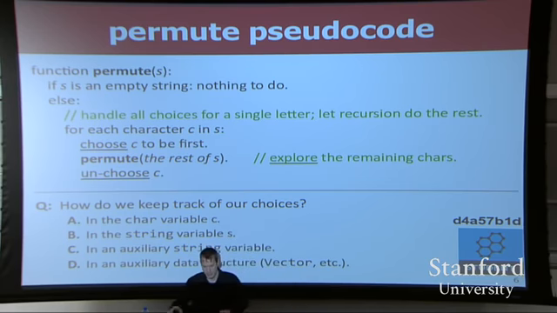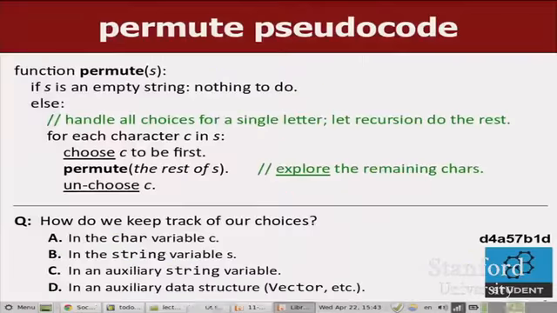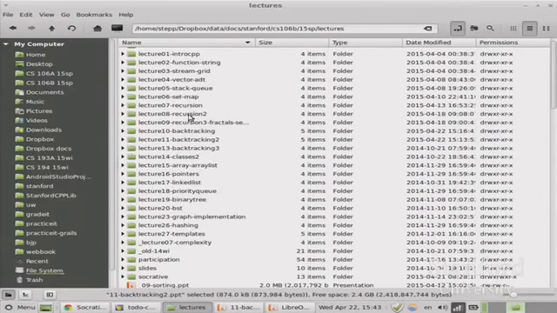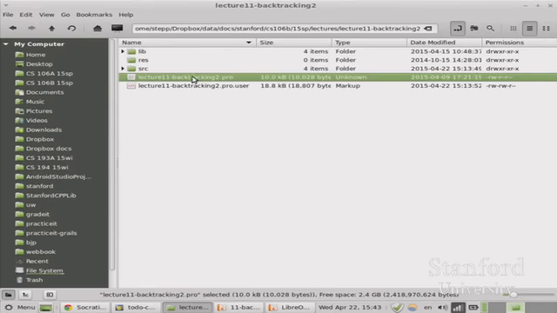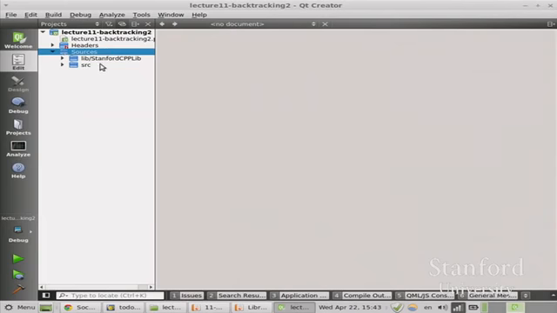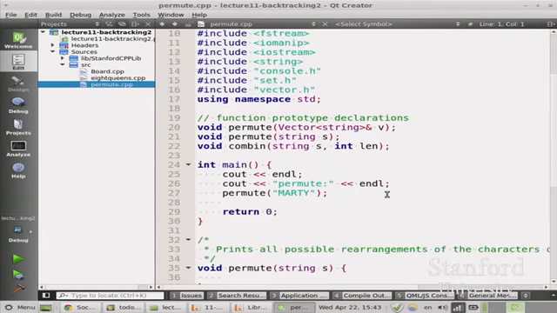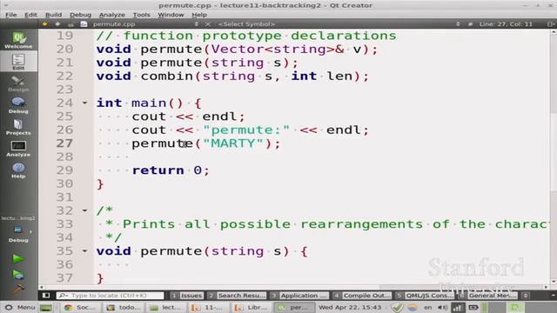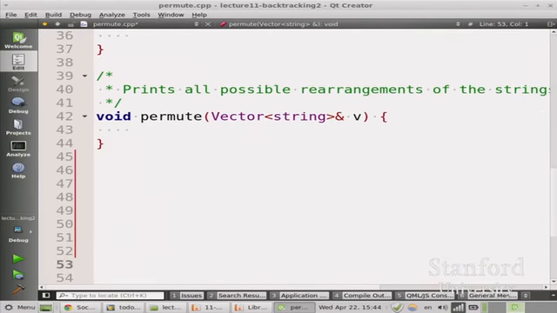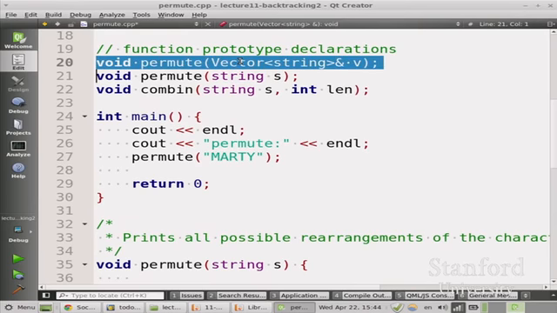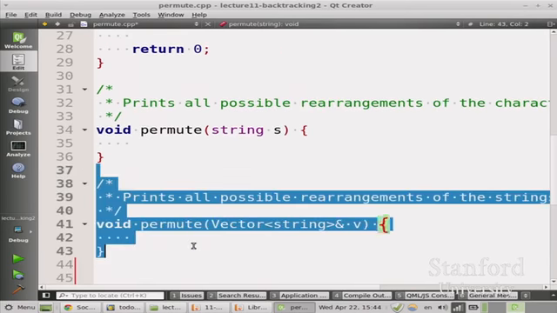So I've got a file here. Let's see. I think I need to open the other file. Where is it? Backtracking 2. OK. Source. Permute. OK, so I'm going to permute Marty like it showed on the slide. And we'll jump down here. There's permute. Wait, vector. No, that isn't right. Permute string is what I want. So yeah, I want that.